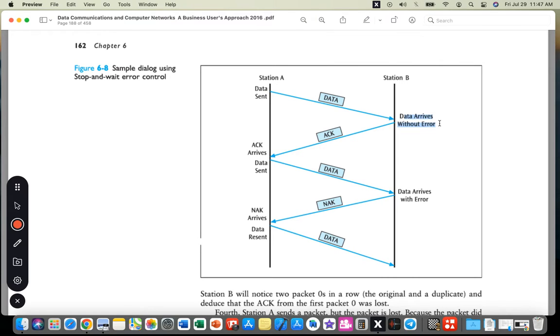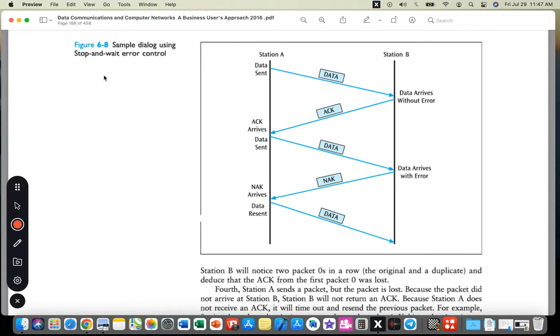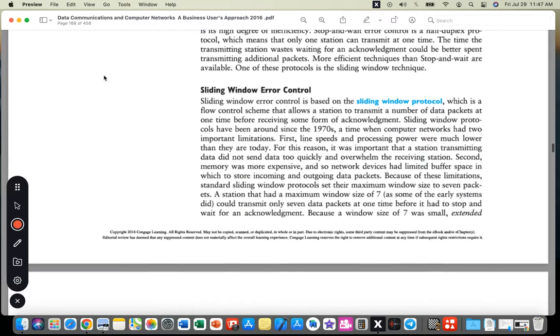If data arrived without errors, you acknowledge receiving. If data arrived with errors, you ask to resend. Simple dialogue using stop and wait error control. This is the very basic one.